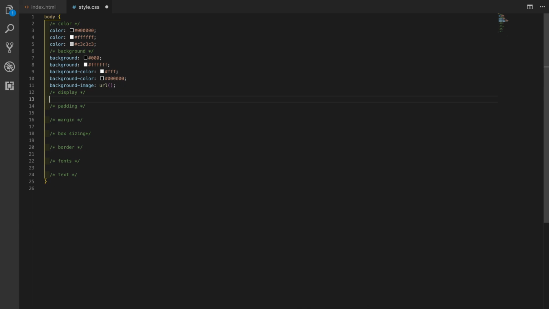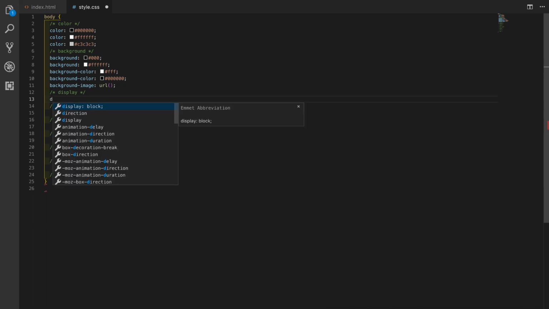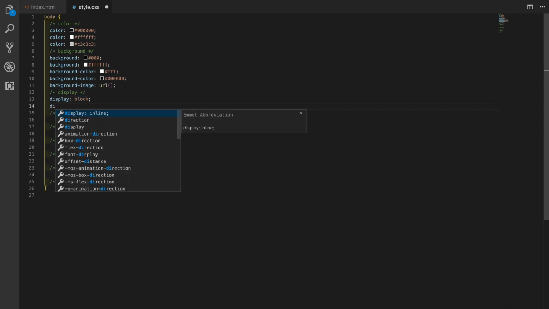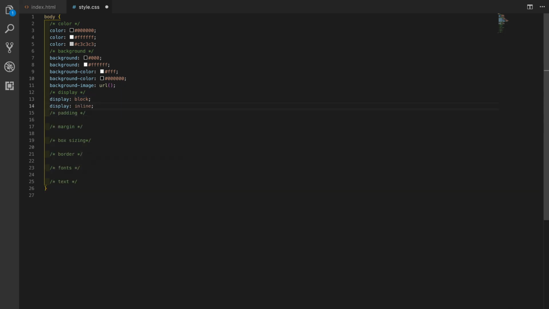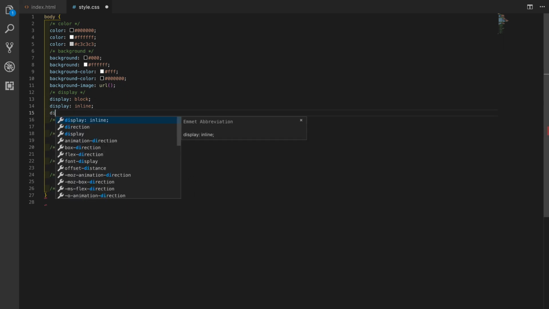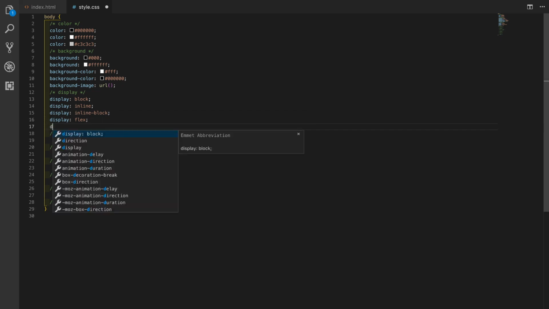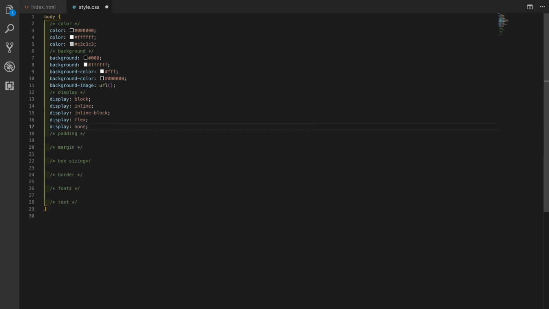So the shortcuts for each of these are D for display block, DI will give us an inline display, DIB will give us inline block, and DF will give us display flex. To have the element not display on the page at all and to remove it from the normal flow, DN will give us display none.